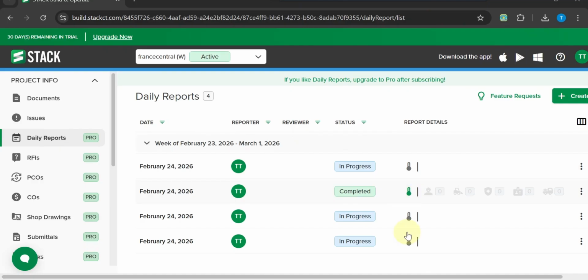Review the entries carefully. Look at what work was completed, the labor hours logged, any delays that occurred, and any weather impacts recorded by the field. These details represent your on-site source of truth.